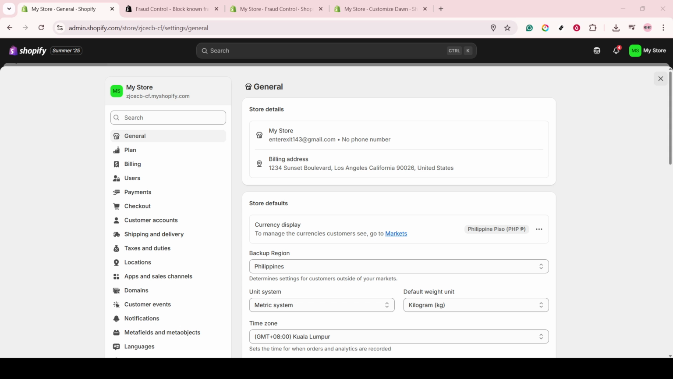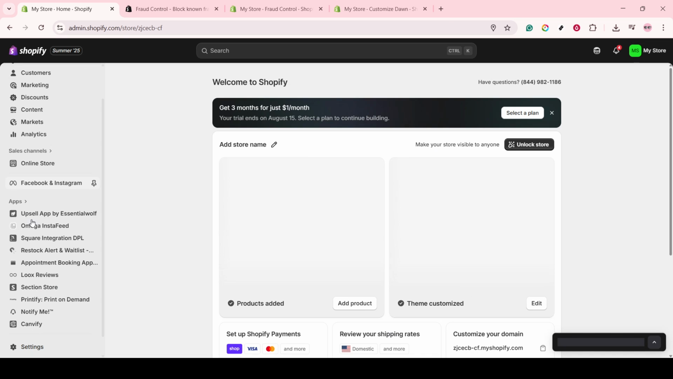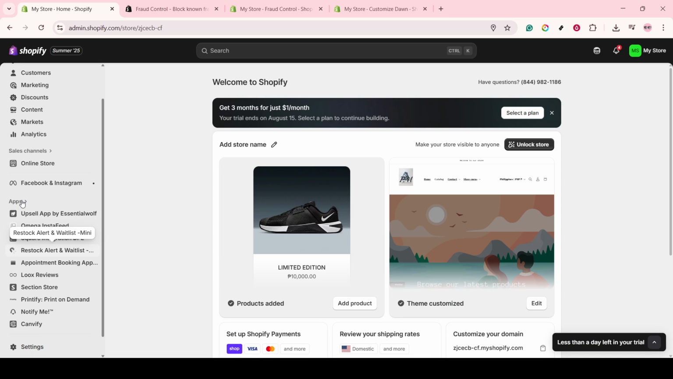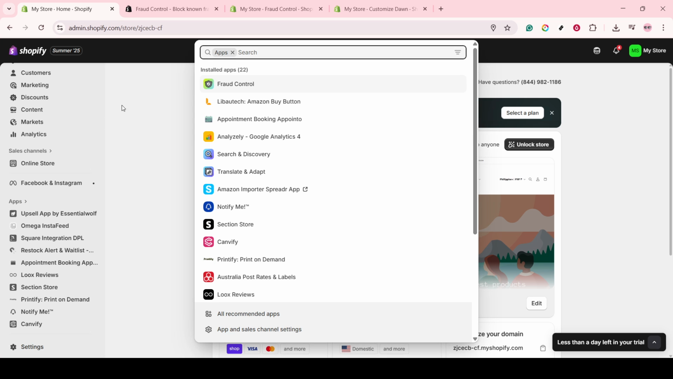First, navigate to your Shopify admin panel, where you'll see a tab labeled Apps. Click on this tab to open your app dashboard. In this space, you have access to numerous applications tailored to enhance your store's security and functionality. Our primary focus here is finding an app that will help control fraudulent activities, specifically those related to fake orders.